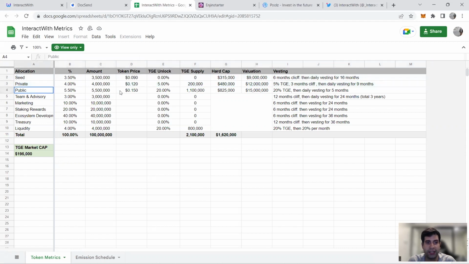Public round, they have a public 20% unlock at the token generation event. Then they have daily vesting for 5 months. So as you can see, 0.15 is the token price. Token generation unlock is 20%. And then the rest after the 20% at the token generation event, and then monthly unlock around 16%.